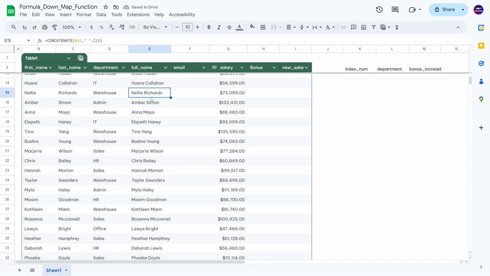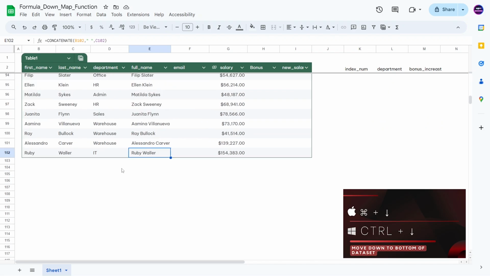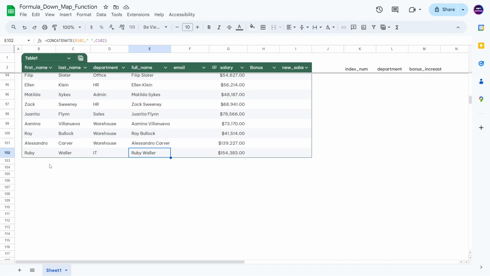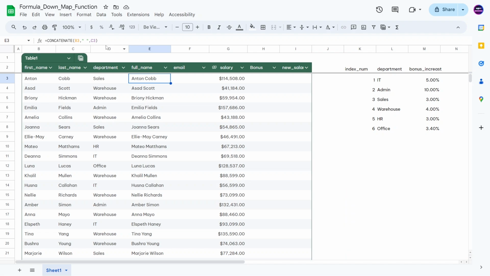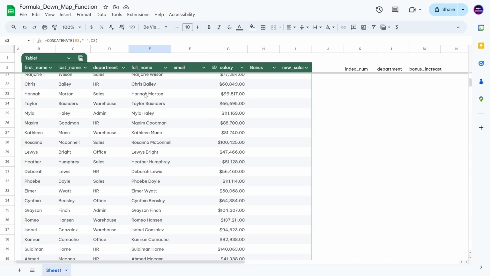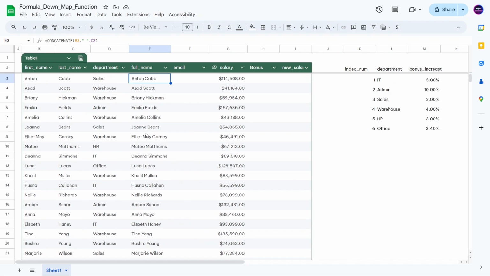I'm doing control down to get to the bottom of the data set, and you can see here that it pulls all the way down and then stops after the table. So I'm just going to go back up. And in this case, we're actually going to try to take this and build it into a formula that automatically does this without needing to pull it down for more data or pull it all the way to the very bottom and then calculate others.